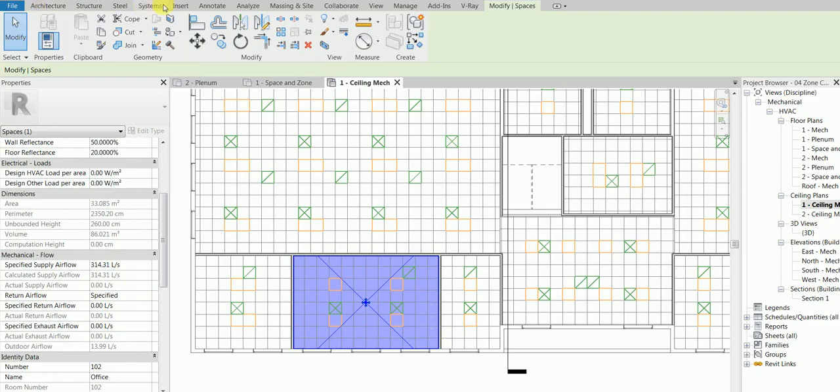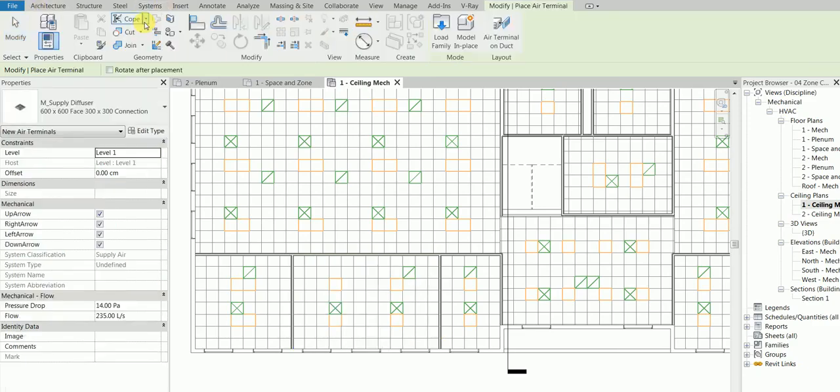Let's say we place an air terminal. System tab. 260 is the offset. Just one random question here: how do I know the ceiling is at 260 centimeters? How do I know that? Give me your answer in the comment section.